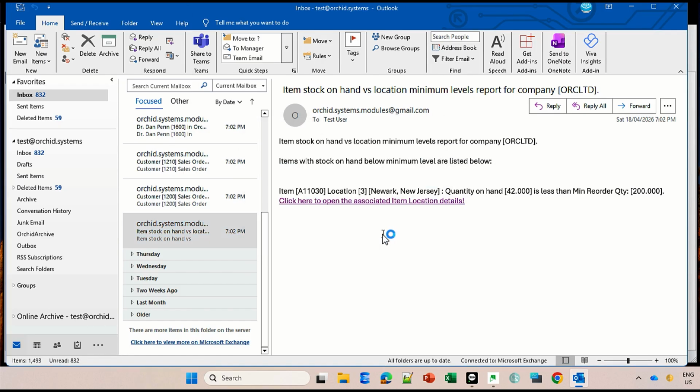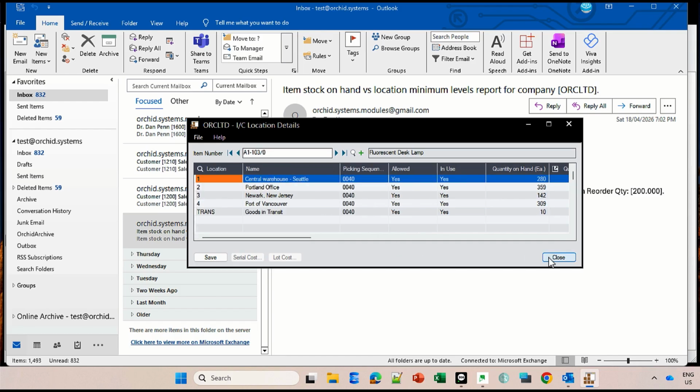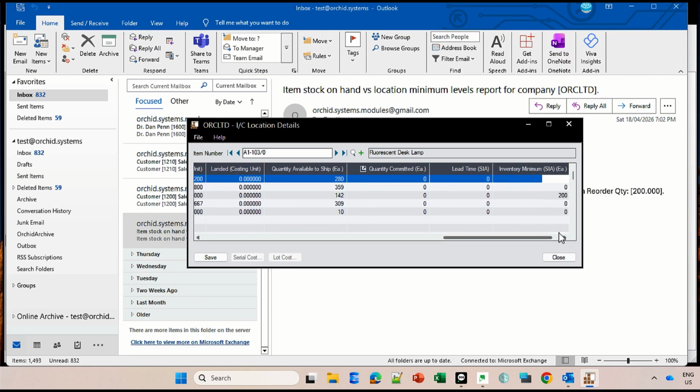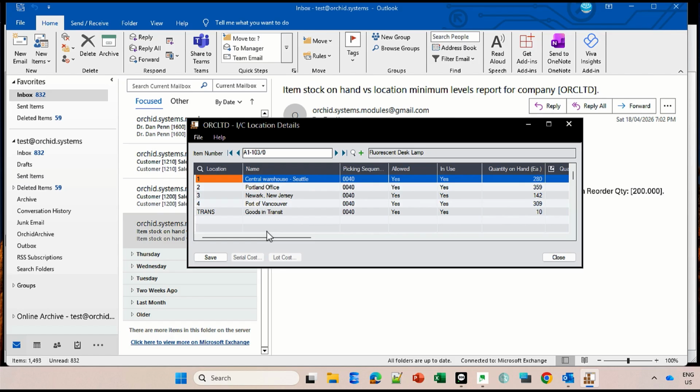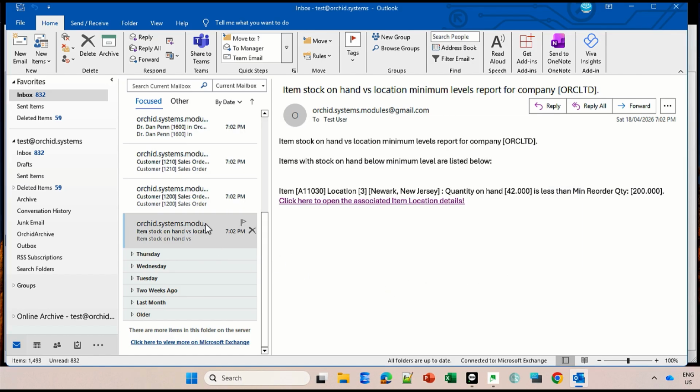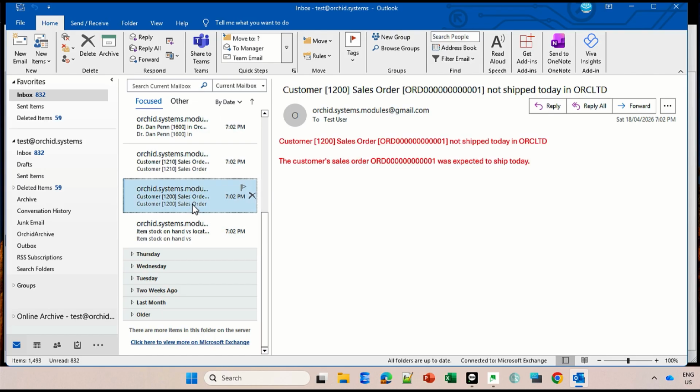I can click here and open the IC location screen in Sage 300. It's prompting me to log on to Sage. I can see information about my stock on hand in the various locations for the item that is below its minimum reorder quantity. And I can work out what I need to do, whether I should do a stock transfer or something else. The other items we receive alerts on are around orders that don't meet the expected shipment date. So customer order number 1 was expected to ship today and wasn't shipped.